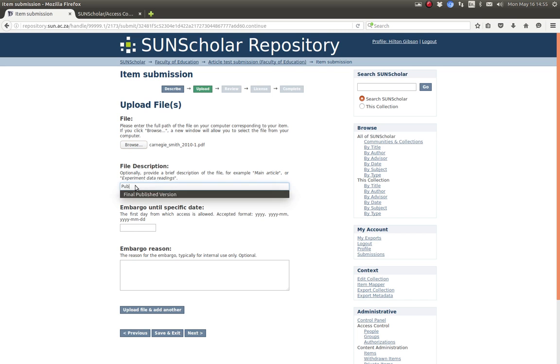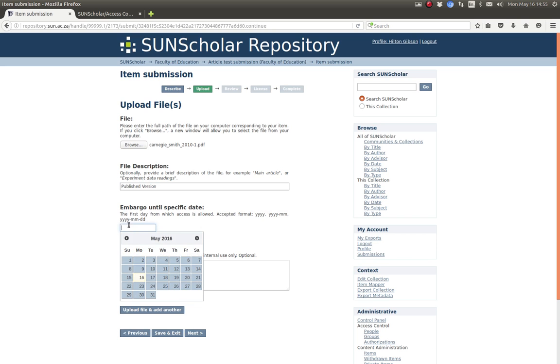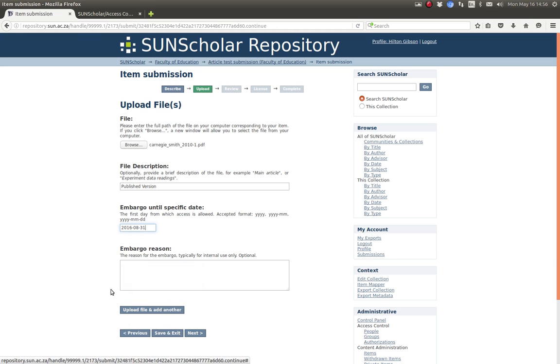Give it the file, this is the published version, give it a description. And then embargo until a certain date, it's embargo until end of August. Funder requested. I can't think of any other reason for an embargo. Alright, we've done that. We checked on the date, the date's correct. And then we click next.